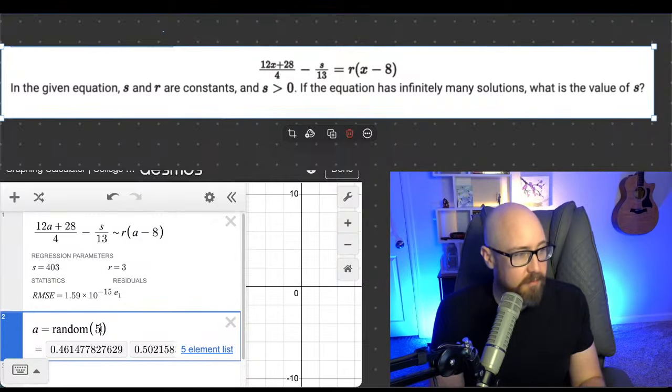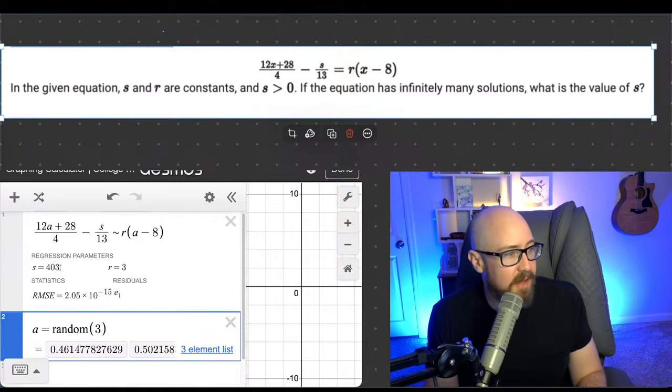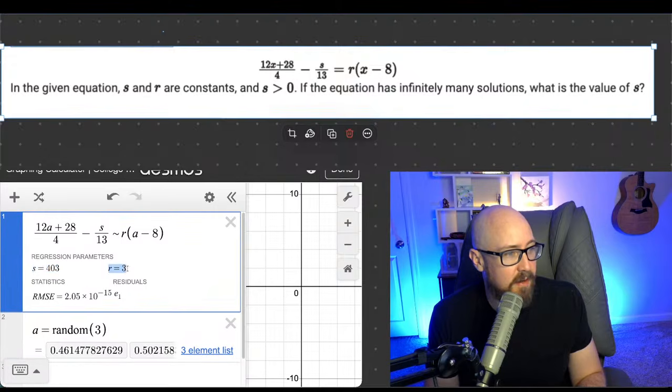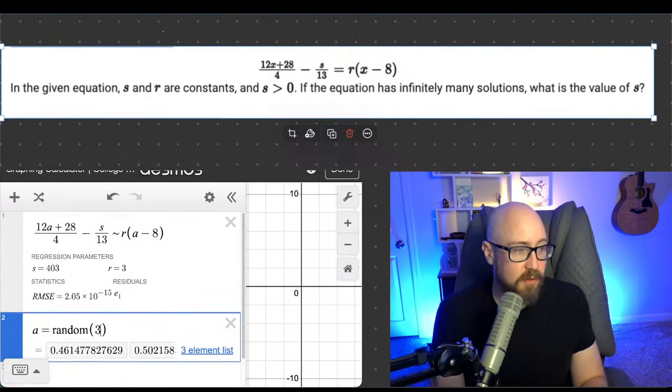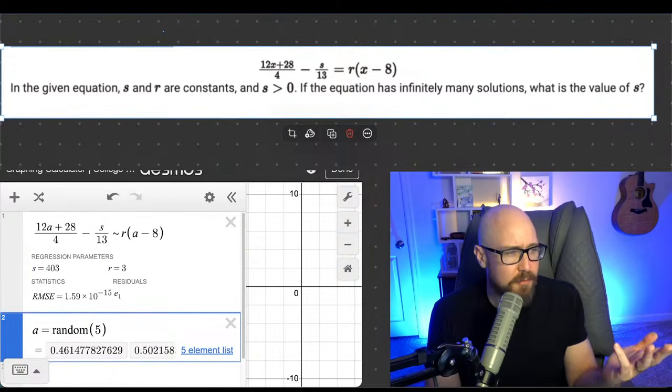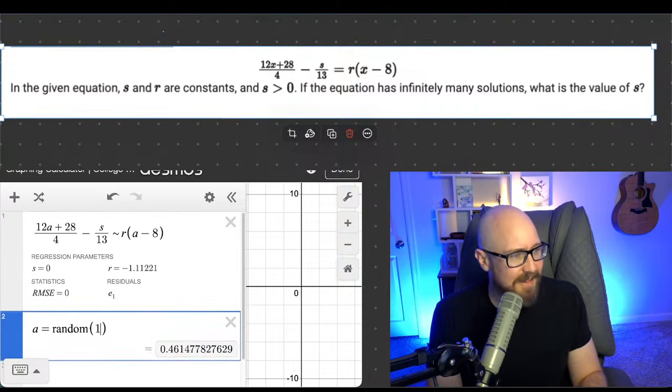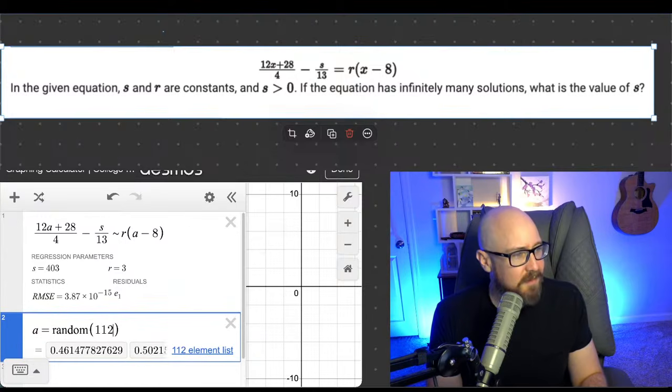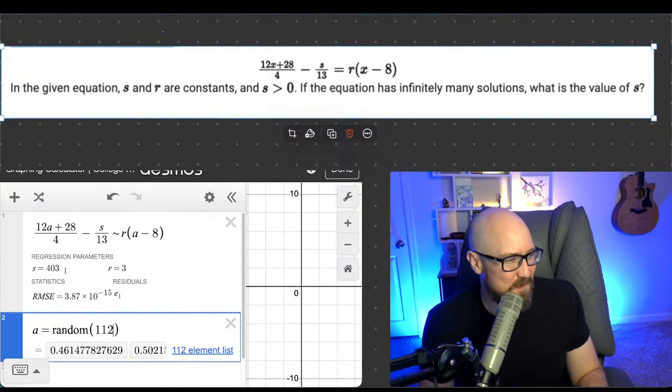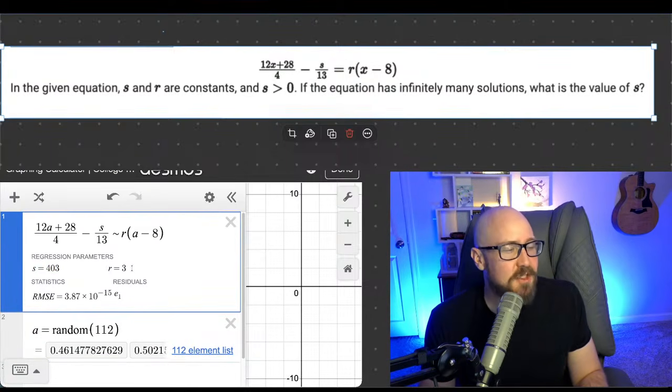So even if I said 3, it's still giving me the actual values for s and r here. I just like to go with 5 because it feels good. But if you want to choose 3, that's fine. If you want to choose 11, that's fine. If you want to choose 112, that's fine. Yeah, it's still giving us the answer. So just choose a number and stick with it.